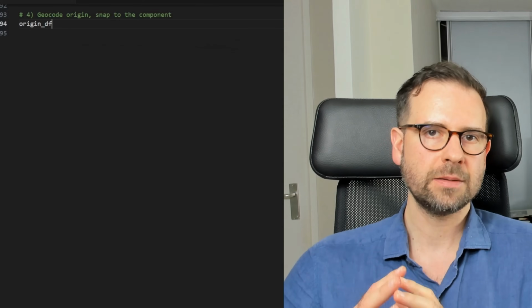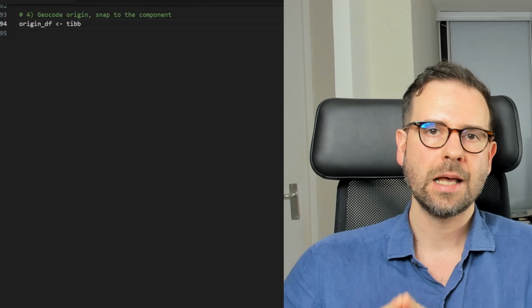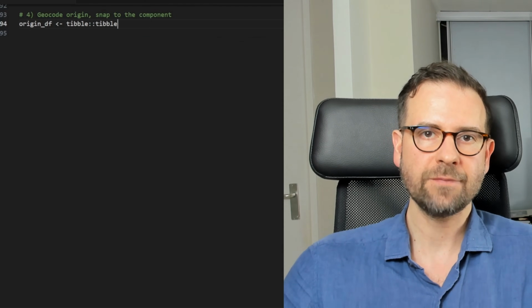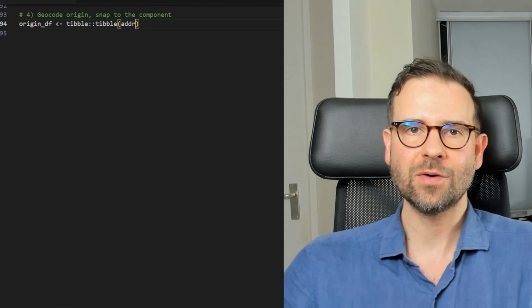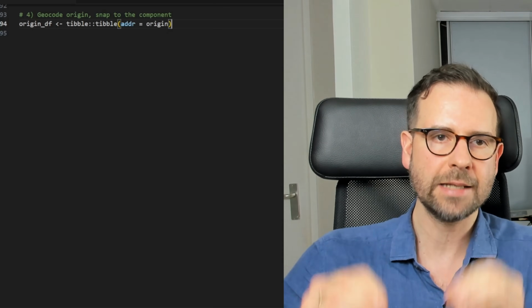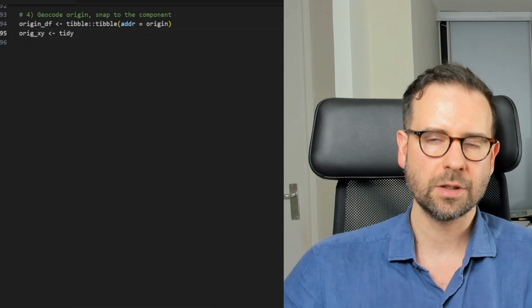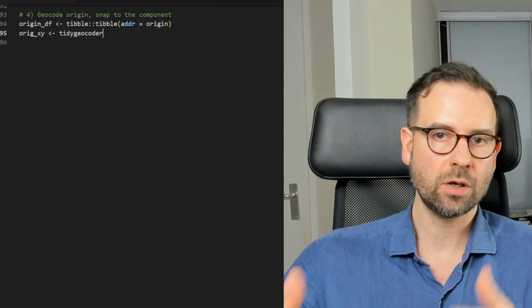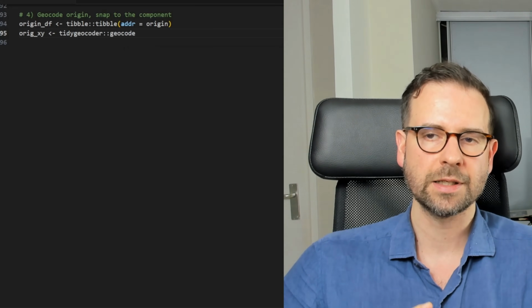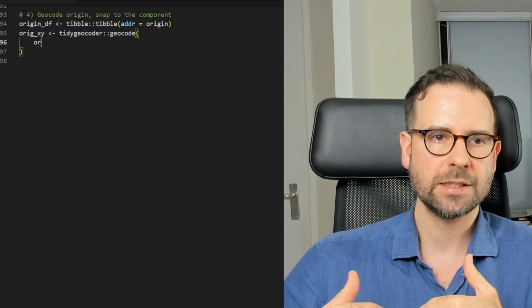Okay, so we have the undirected graph, but we now really need to make sure that we anchor our points in something that really exists on the map. So it should not end up somewhere else, it should really end up on the street. That's why here we're calling the rescued tidygeocoder, which is going to help us geocode the origin, so for every dot, and then snap to the existing component.